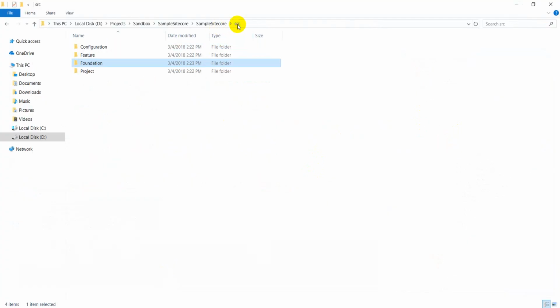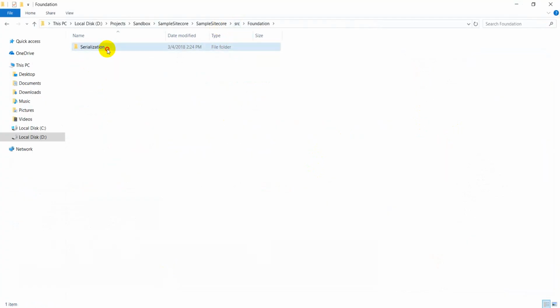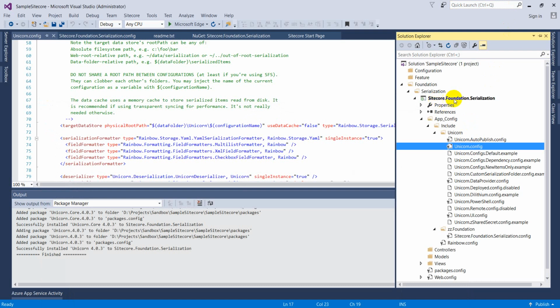So what we have created here is foundation and then serialization. Code is where all your code files will go. Let's not focus on this one, and this serialization. Basically, under this location all your serialized items that are specific to your Sitecore.Foundation.Serialization project will be stored. And in case you want to store your article feature related items separately, those items will be stored separately only when you have a target data store separately defined for each configuration.